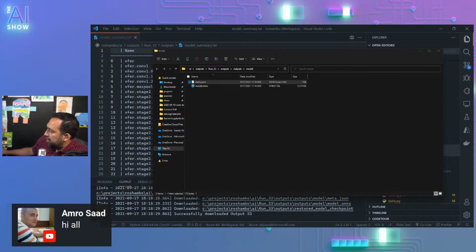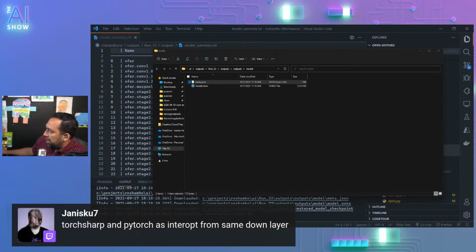Hey, Amro. Welcome, my friend. Torch Sharp and PyTorch as interop from same.